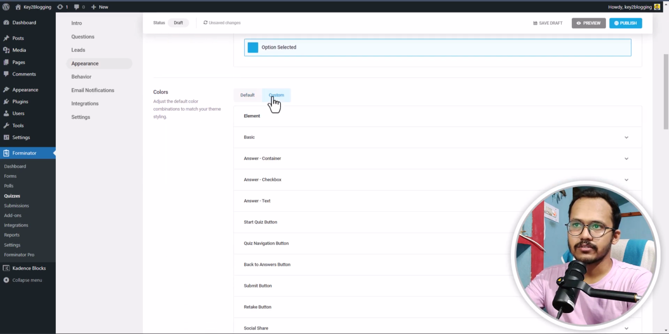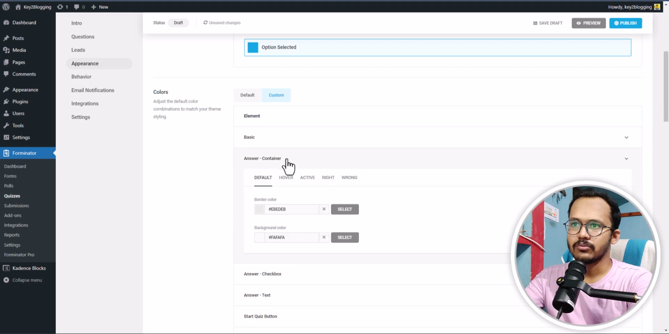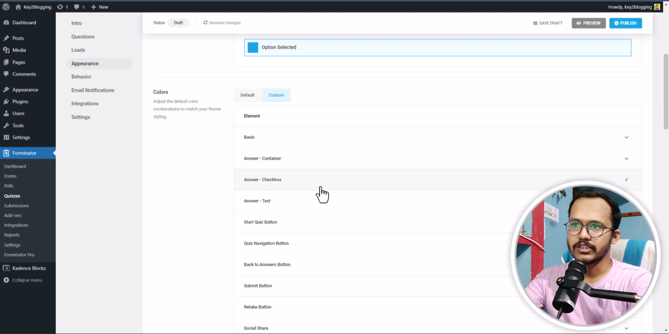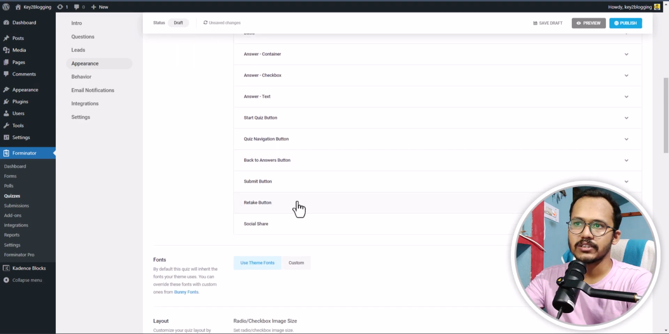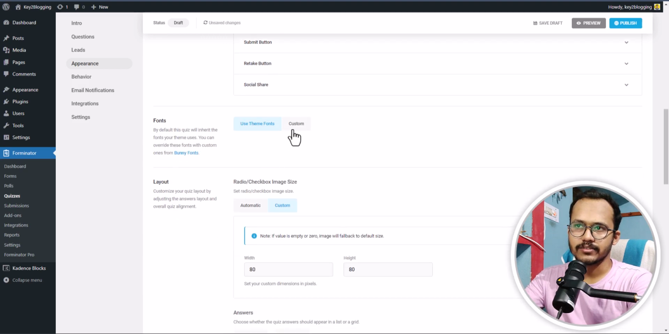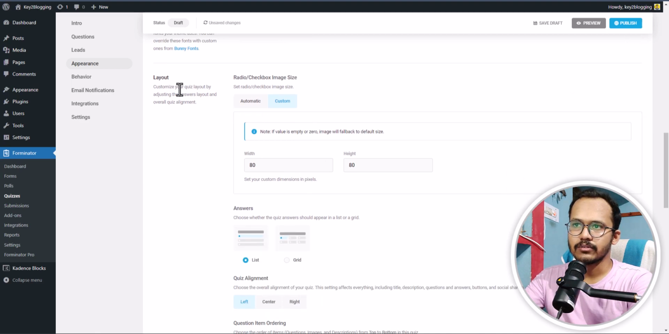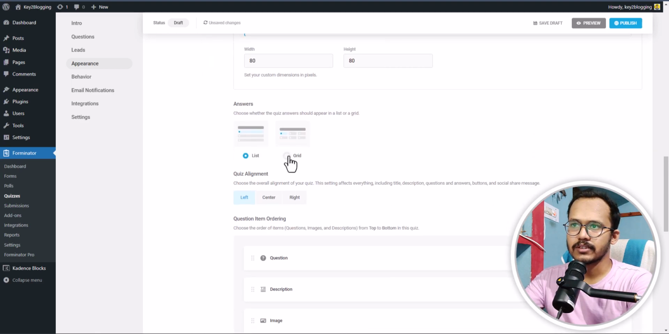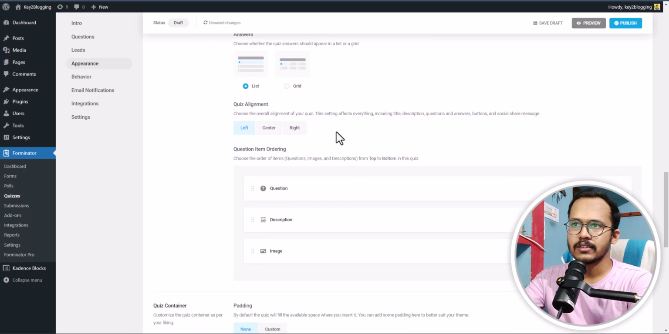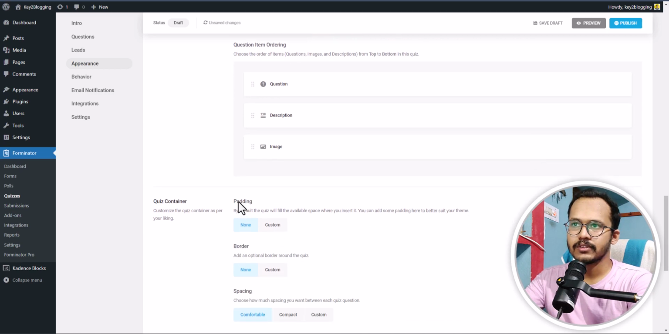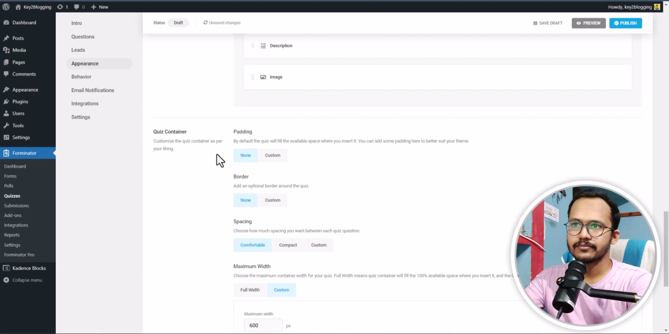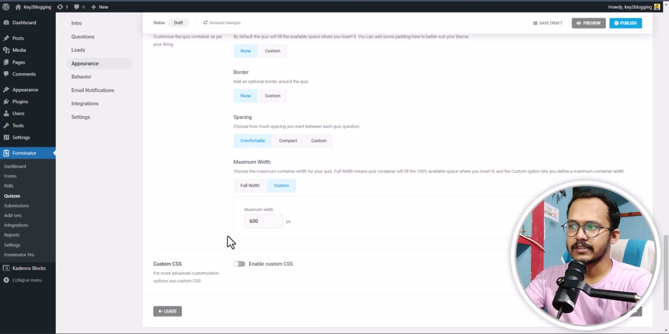And here you can set a custom color for all of the answers, like answer blocks, check blocks, text blocks, so you can change the color of each of the elements from here. Now you can set a custom font, or you can set the use theme font here, and here you can set the layout. Here you can set this option as a grid or list, so I will prefer a list. And you can set the quiz alignment to left, center or right, and here it is. And you can set the paddings and margins.